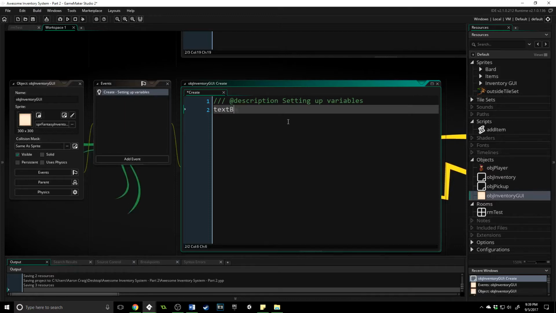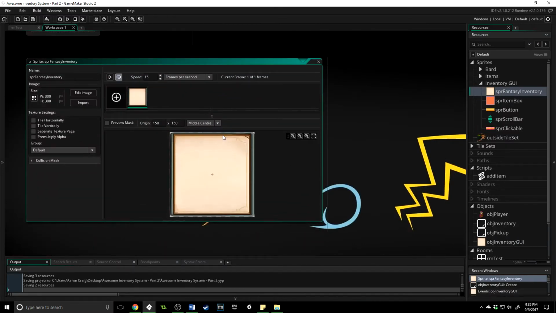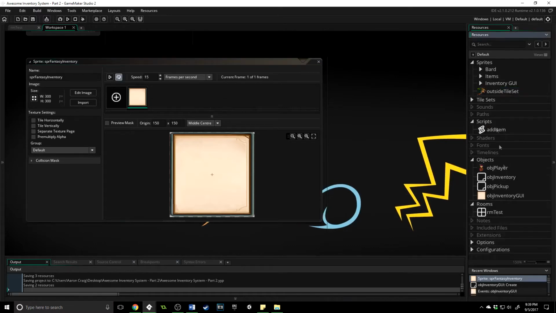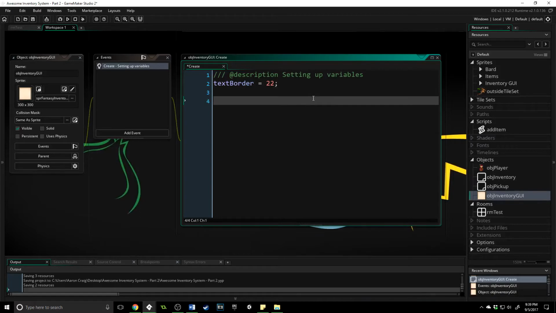So first thing we need is text_border. This text border is going to specifically apply to this sprite in the sense that right here it has a little bit of a border. You can see it has a little bit of gray and then brown, and I want to display the text right here on this light gray parchment-like paper. That's what our border is going to allow us to do. So if you change the sprite, you'll need to change this value as well.